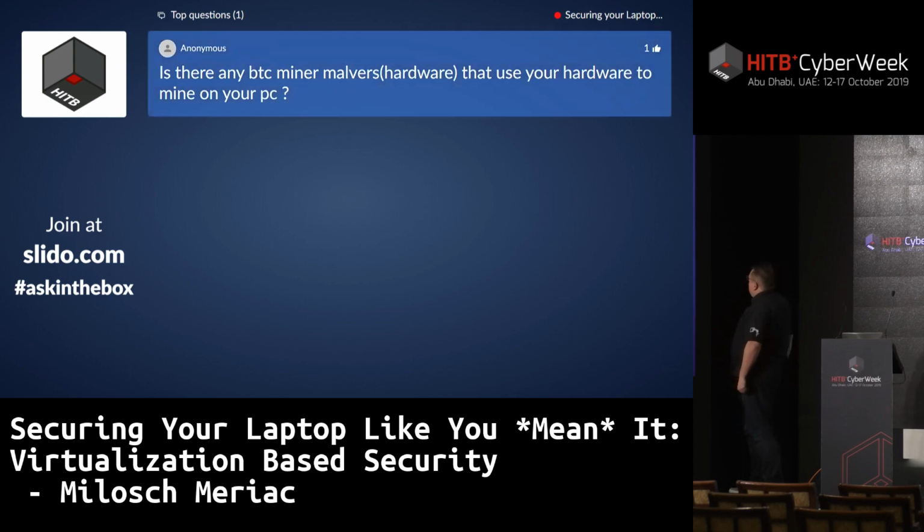Is there any BTC, Bitcoin miner, malware hardware that uses your hardware to mine on your PC? I'm not aware of any firmware-resident ones, but Bitcoin miners are a big thing. It would use the GPU, which the malware would have access to because of the virtualization where we give access to the GPU. But the beauty is that from the outside, we can measure the activity of the CPU. We can measure the temperature. So if bad things happen, we can at least have a log and can, for example, identify when this malware was installed. Or, for example, use a snapshot feature to roll back.